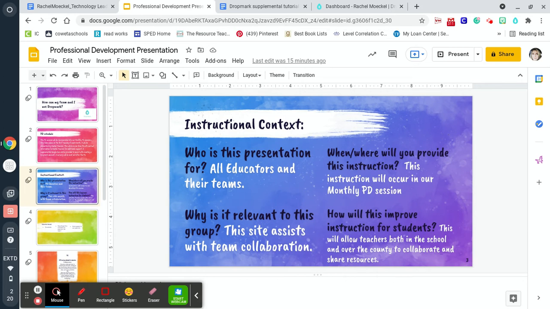The reason this is relevant is because everyone needs help collaborating. We are very busy people. We have meetings, and it's hard for us to gather all the time and plan. So this is just one of those extra resources where you can add to the conversation, adding to the resources as you find things and dropping them into that collection.